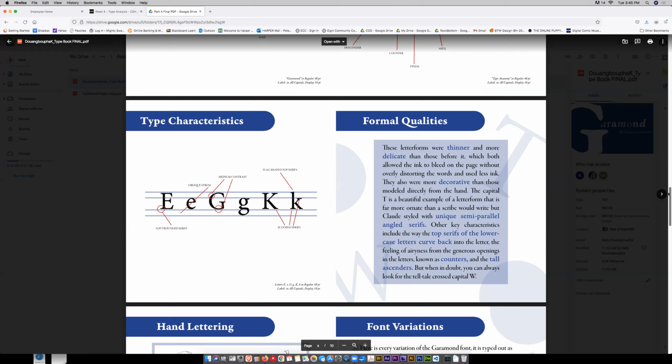Yes, because I don't want it to be so much information on one page that you think, what did I just read? So I have the type characters, like the anatomy, and then going into the characteristics that make it Garamond.